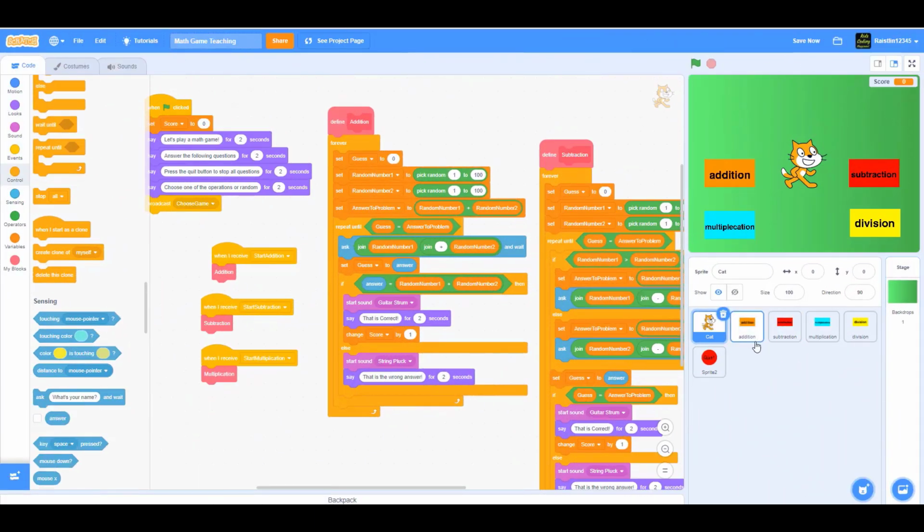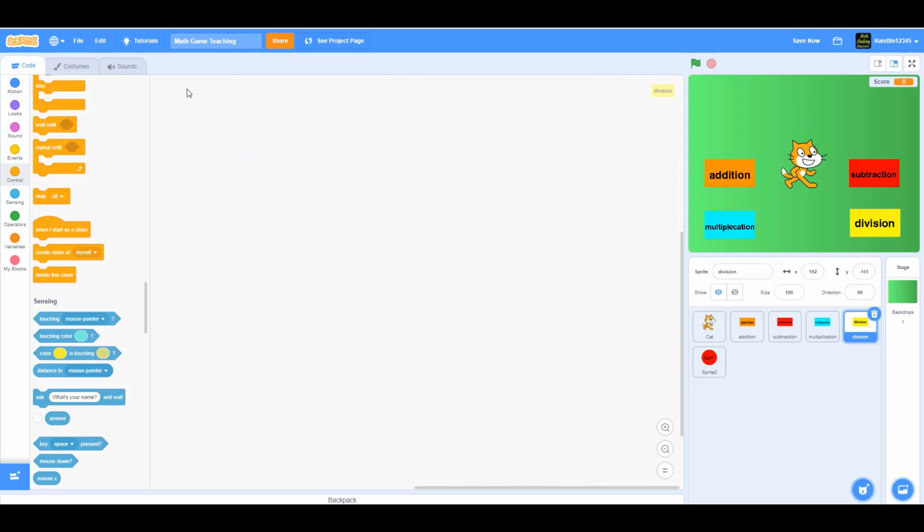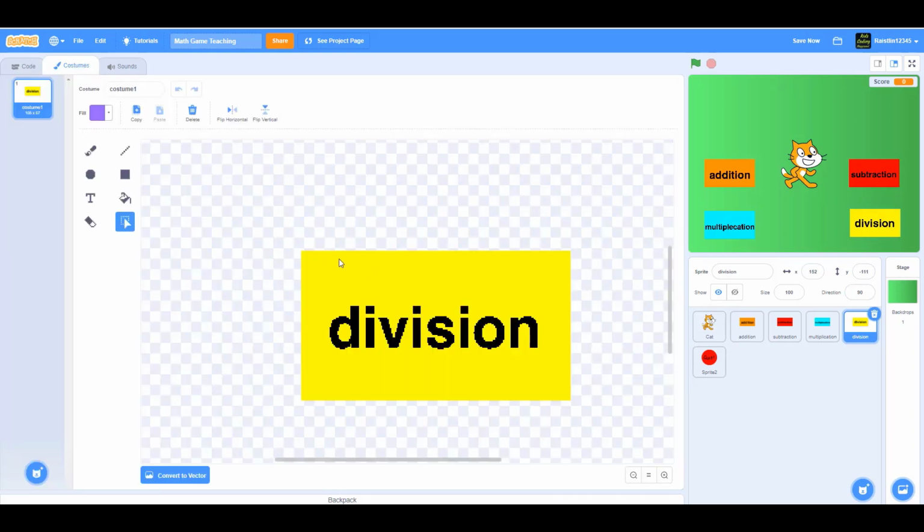So welcome back, guys, to another tutorial on Kids Coding Playground. Today we'll be working on the part 3 for the math game. So I already have my division button from the backpack. So what I did was just drew a rectangle and wrote division. So it's pretty simple to do. Pretty sure you guys can all do that.